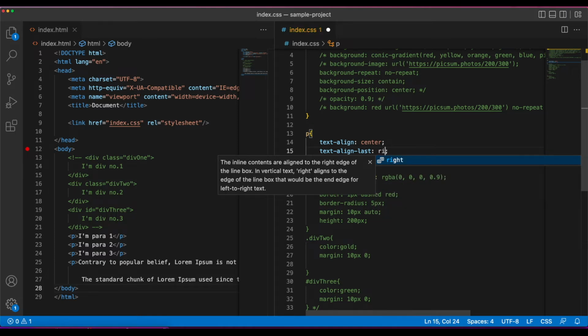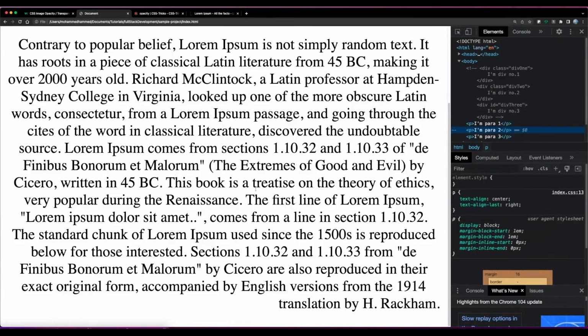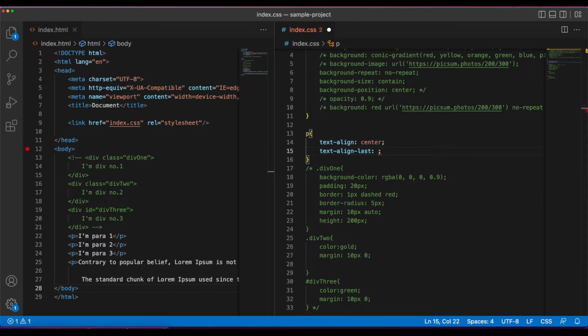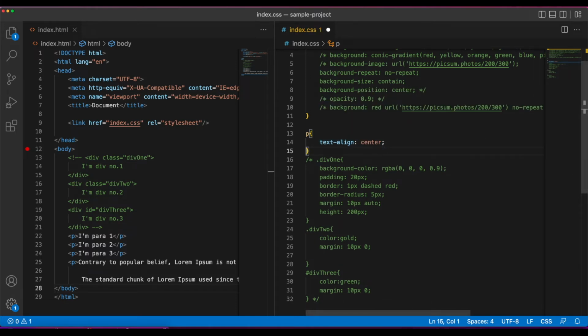So if you do right and check the last line, you'll see that the last line is aligned to the right. I don't know what kind of explanation that was, but that's all that does.